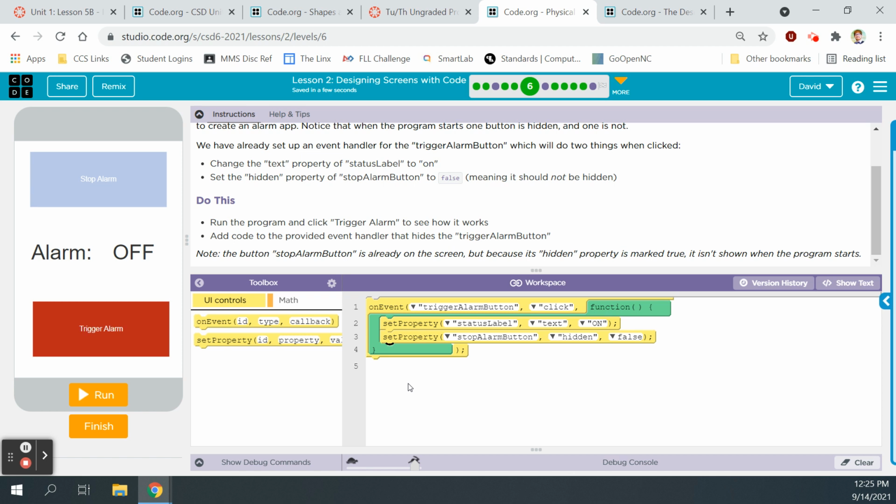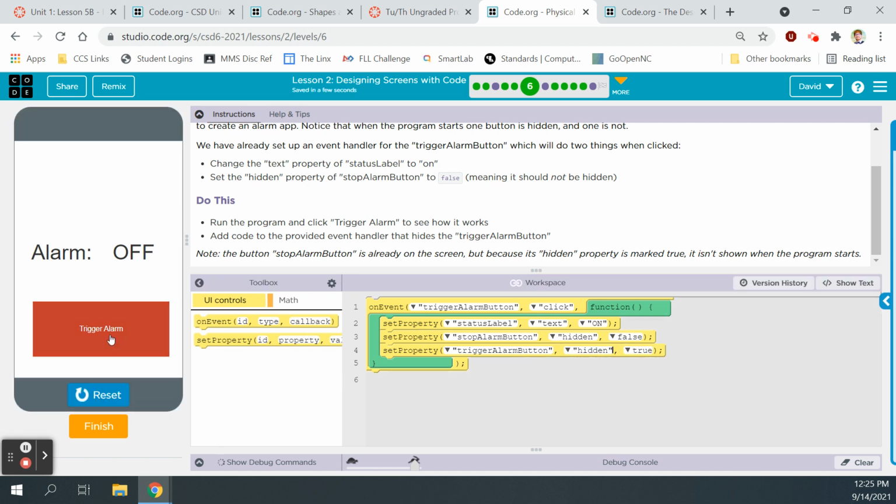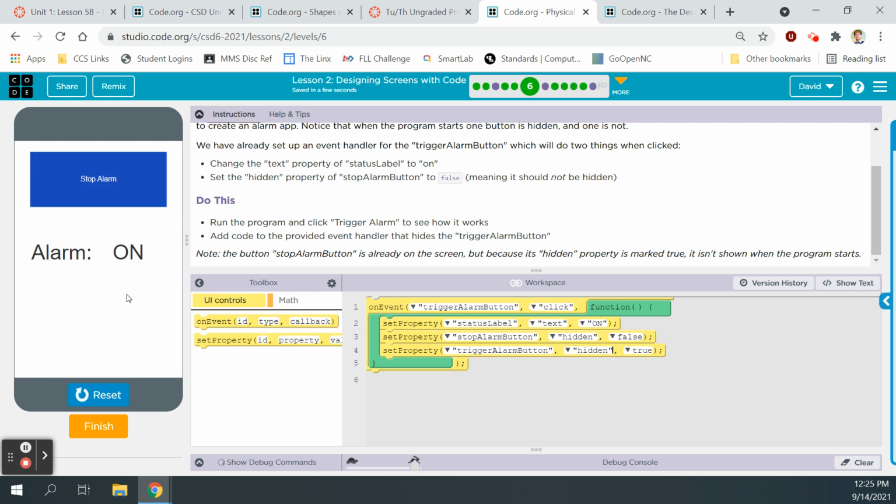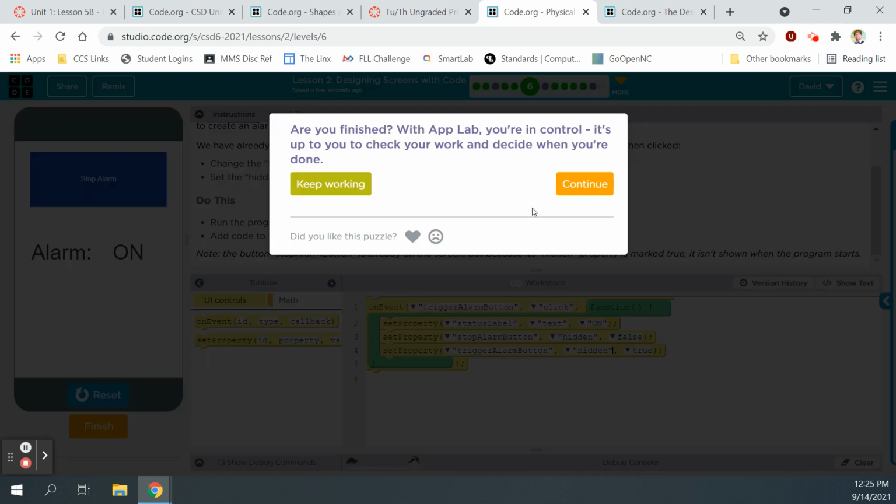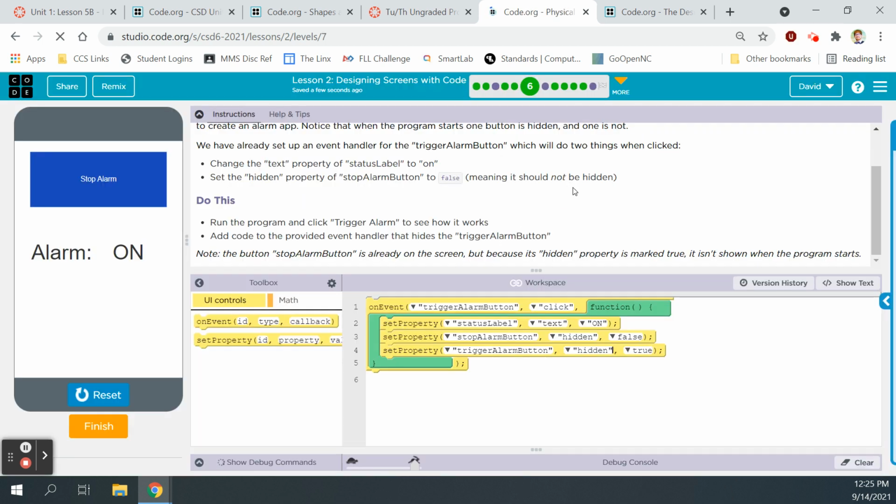Let's Control Z. Well, I guess I can't right now. So let me do that again real quick. Trigger alarm button, hidden, true. And then run, trigger alarm, stop alarm appears, trigger alarm becomes hidden, right? Because hidden will be true when you click the trigger alarm button. So finish, continue. Bubble 7.